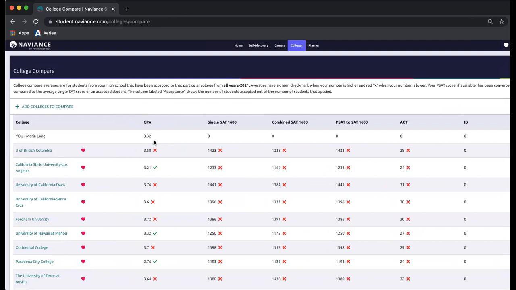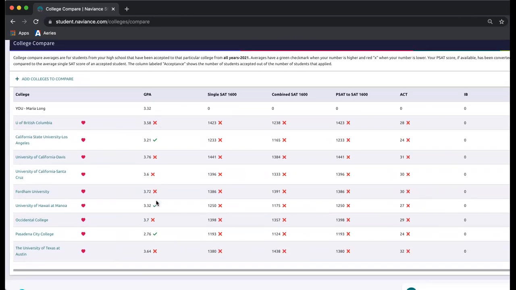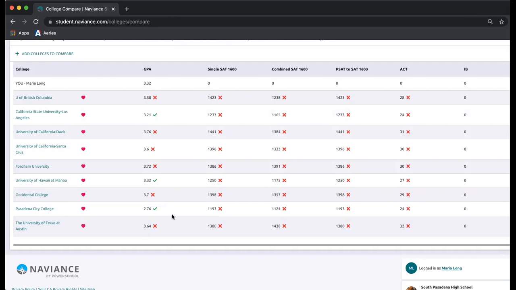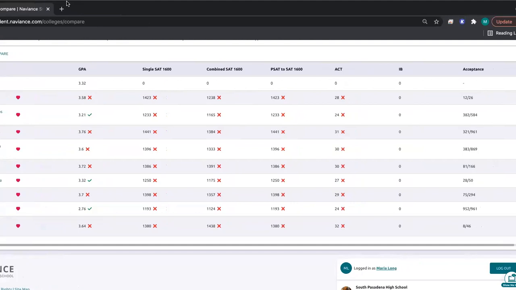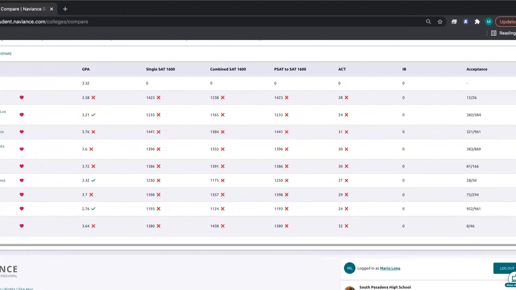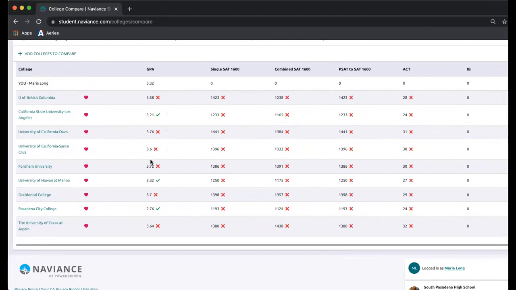So this student has a 3.32 GPA, and then the GPA is compared to all the schools on her list. If it's within range, you'll see a green check. If it is a red X, that means the student's GPA is slightly under. There is comparison information for SAT and ACT, and then it'll give you an acceptance range. Like, 12 students who applied from South Pass got accepted out of the 26 total who applied. That's what that means.